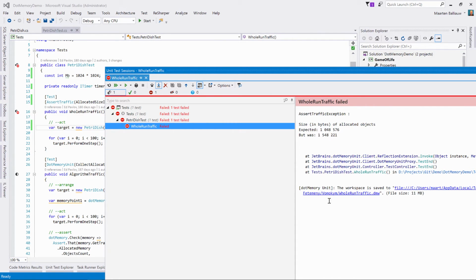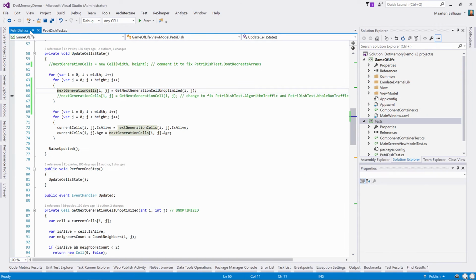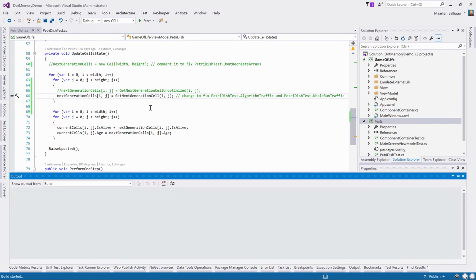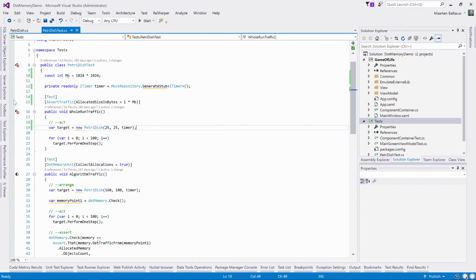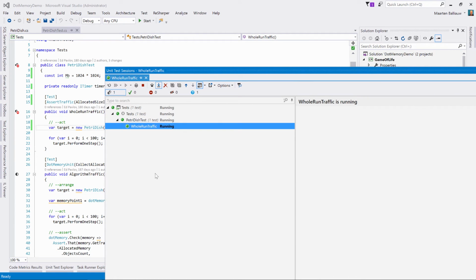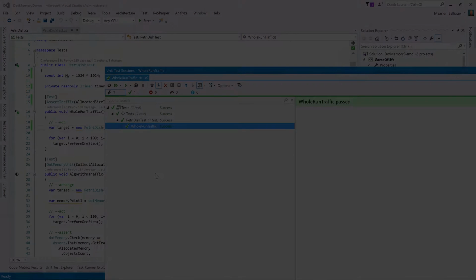We could open our memory snapshot from the test result window here, but instead let's see if we can fix our issue. In our Petri dish object, for every generation we are generating the cells on screen on every run. This method here basically throws away old cells and allocates new cells. The fix here is to use our optimized version of this method, which instead of throwing away existing cells, just updates their state and reuses them. If we now compile and go back to our test class and run our test again, we can see that the allocated memory is now within the bounds we set, less than 1 megabyte.